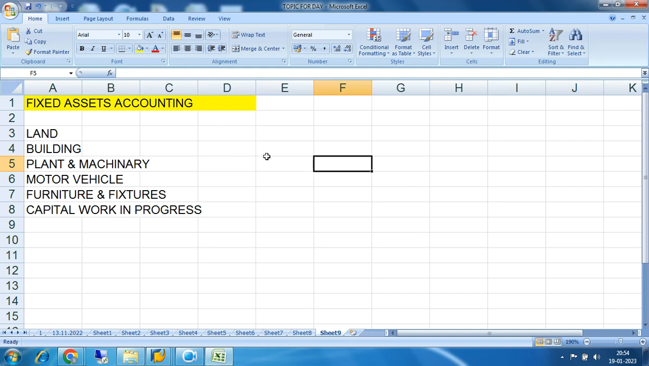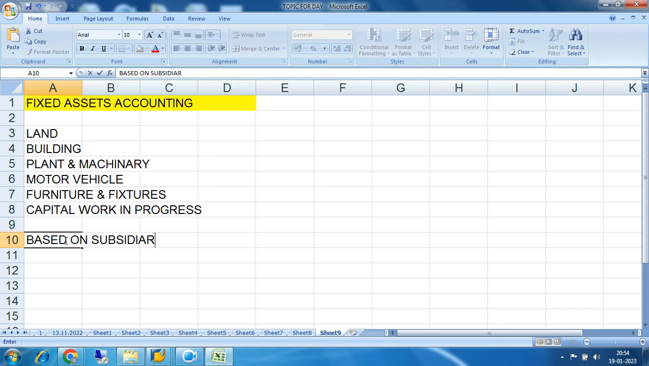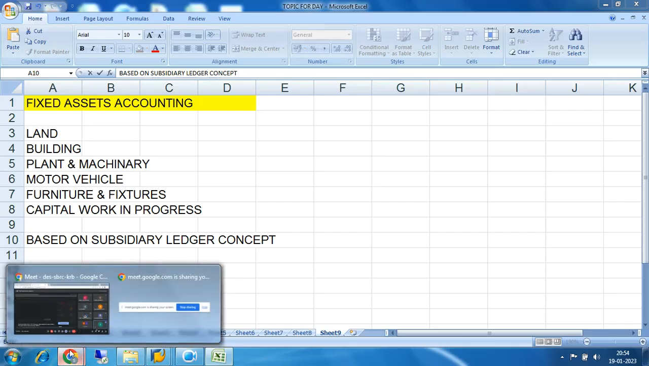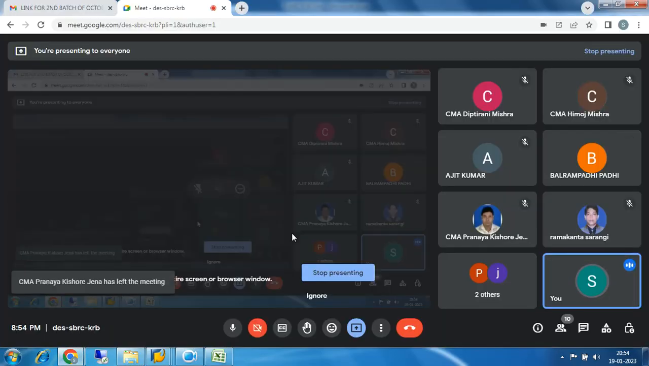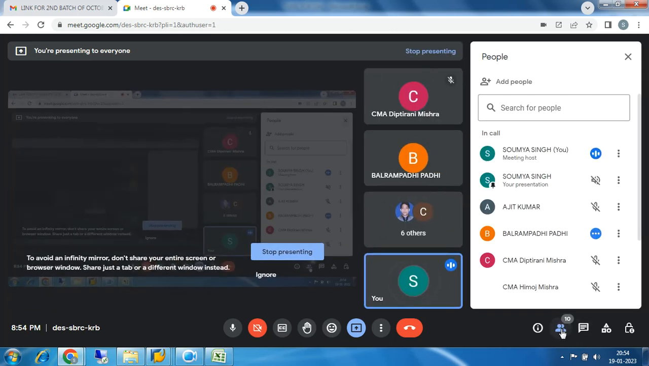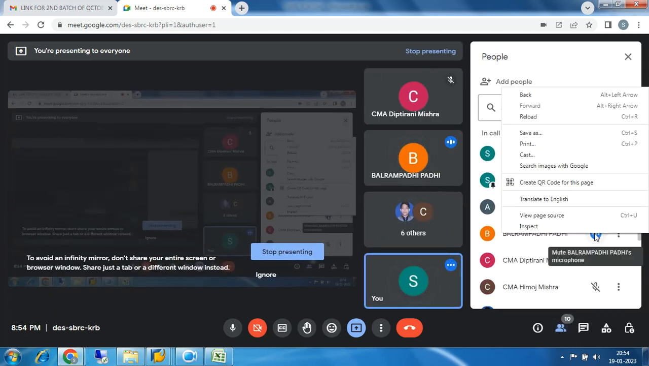Now fixed asset accounting is such a topic which is based on the subsidiary ledger concept. Fixed asset accounting is based on the subsidiary ledger concept. So what is this subsidiary ledger concept? Let us first understand.